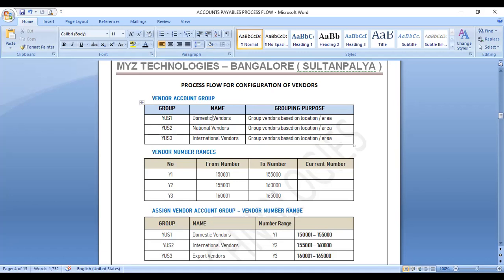What are vendor account groups? Why do we need grouping, vendor grouping? Is it necessary? Yes, to get clarity of doing business, clarity of transactions for the business, we need to group it. What is the use of grouping? We can get customized reports based on the grouping.